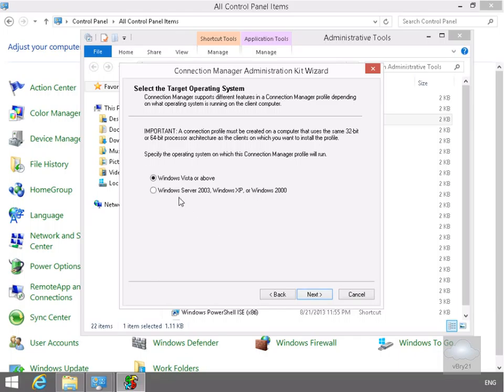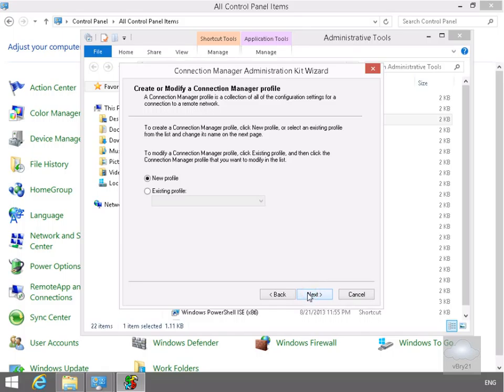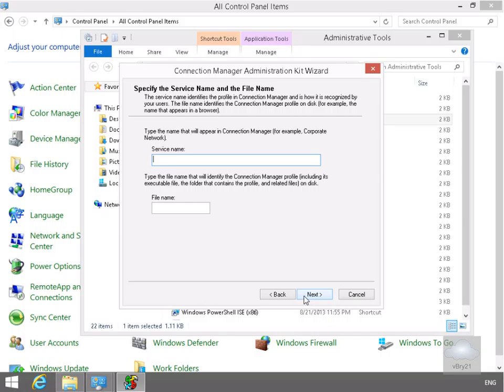If we have a look at this, our machine is Windows 8, so we're going to go for Windows Vista or above and select Next. Then on the Create or Modify a Connection Manager profile, what we're going to do here is create a new profile and select Next. Then what we need to do here is we just need to start filling out this table. So what we're going to call this is A Datum HQ and the file name will be adatum, so we'll select our Next button.